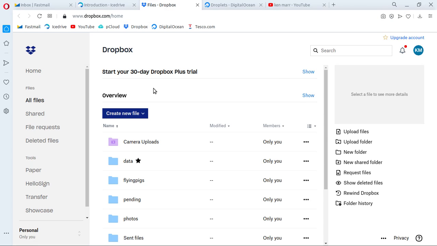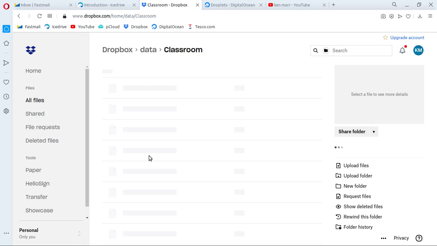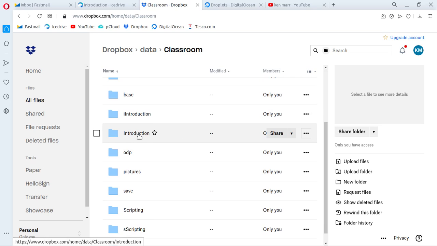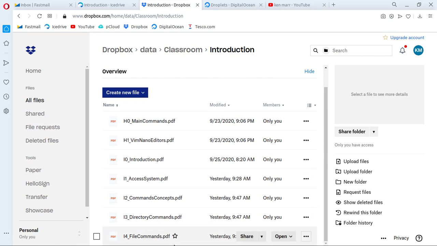The reason I didn't use Dropbox is that if you go to Data, Classroom in Dropbox, to Introduction, you can view the files, but they didn't look as nice. So there's i3.